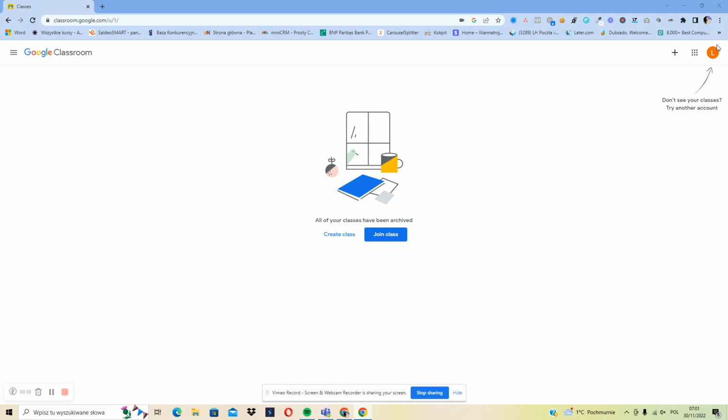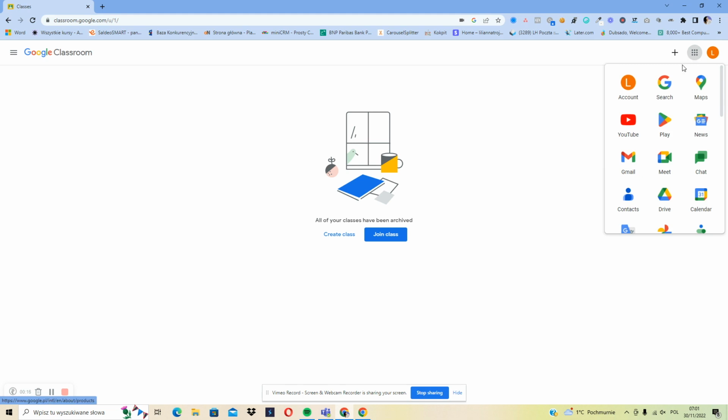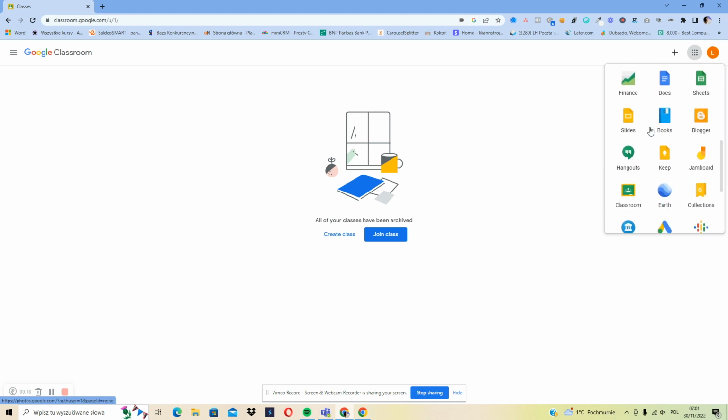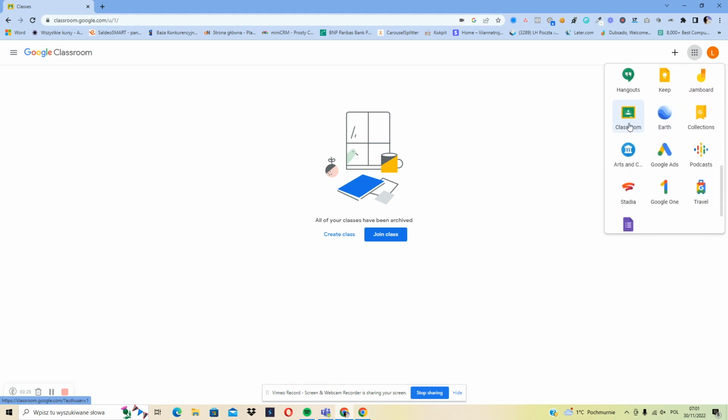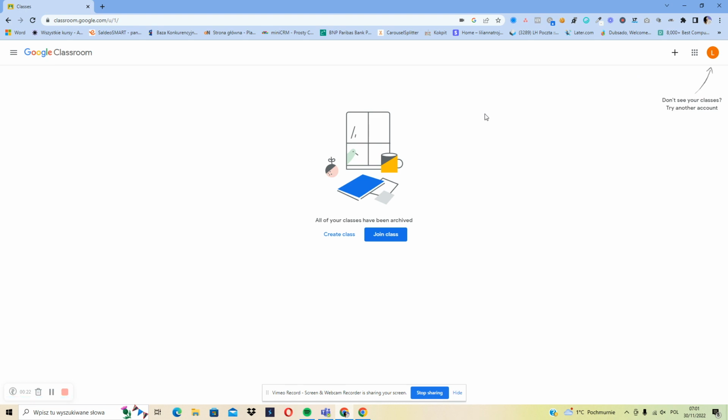To start working in Google Classroom, you should log into your Gmail account and then go to Google Apps. From there, we are choosing the Classroom app and then we can work on the first desktop which appears to us. To add materials for our online class, firstly, we have to create a class.